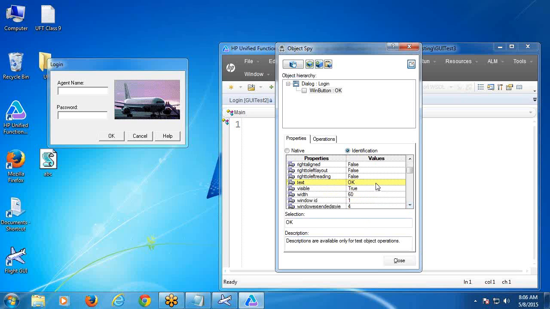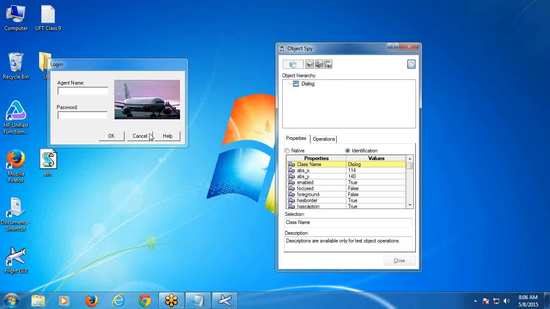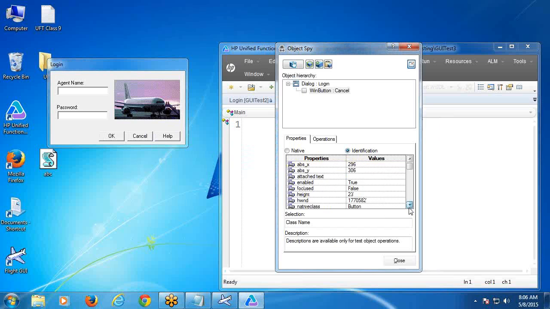Text property value: OK. Next, show the Cancel button. What is the text property value? Cancel. Show the Help button. What is the text property value? Help. It is unique now.